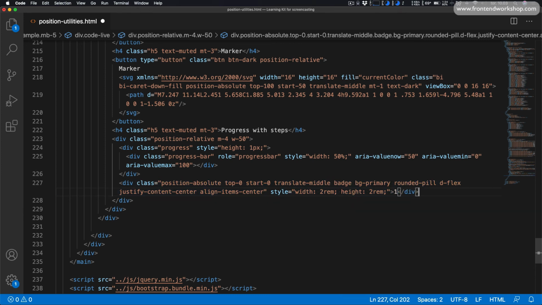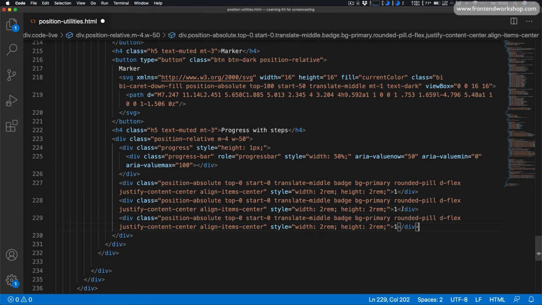And now we can simply copy and paste this 2 times. Let's first change the text to 2 and 3. Now for the second one, we want to place it in the middle, so we change the start 0 class to start 50. The other classes will be the same, primary for the background color. And for the last one, this should be all the way to the right side, so we change this to start 100, so we can still use translate middle. So don't use end 0 here.